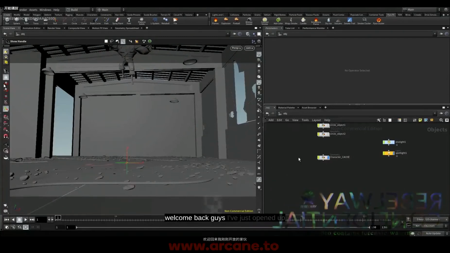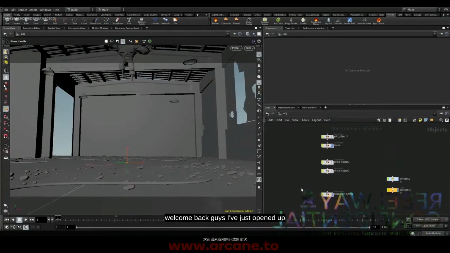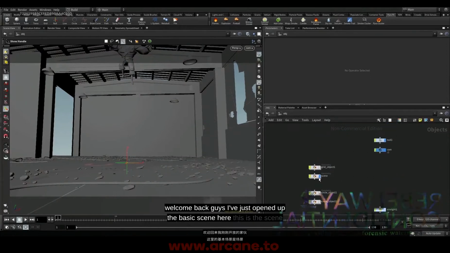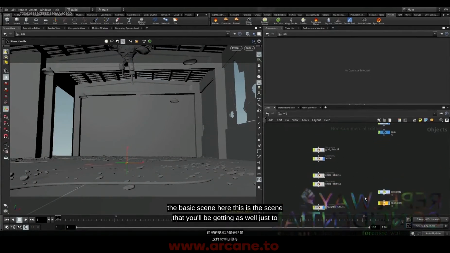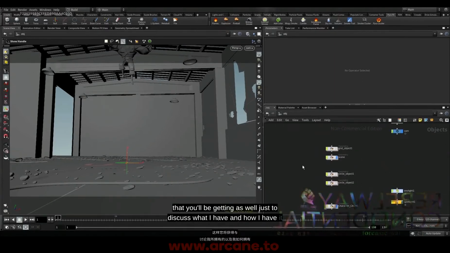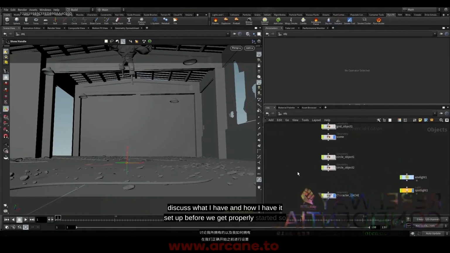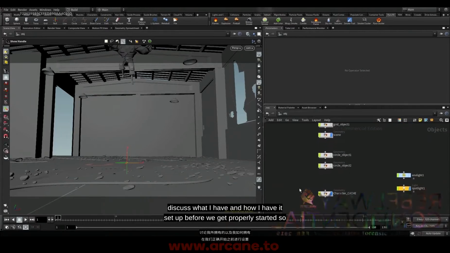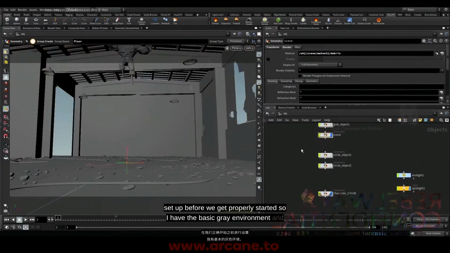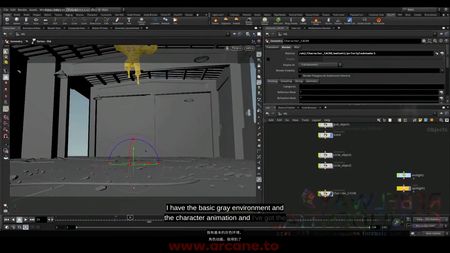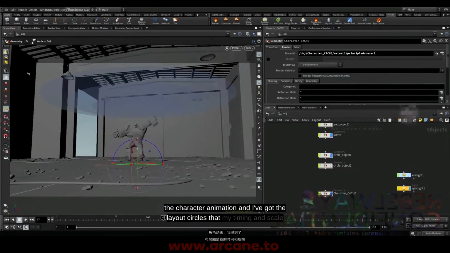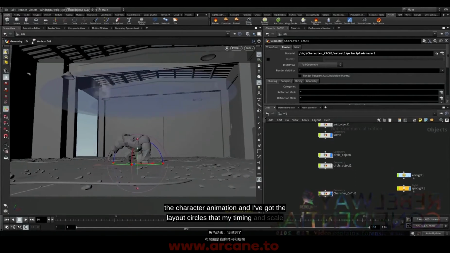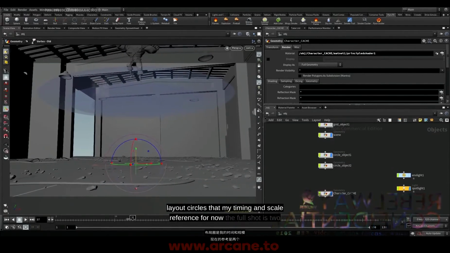Welcome back, guys. I've just opened up the basic scene here. This is the scene that you'll be getting as well, just to discuss what I have and how I have it set up before we get properly started. So I have the basic gray environment and the character animation, and I've got the layout circles that are my timing and scale reference for now.